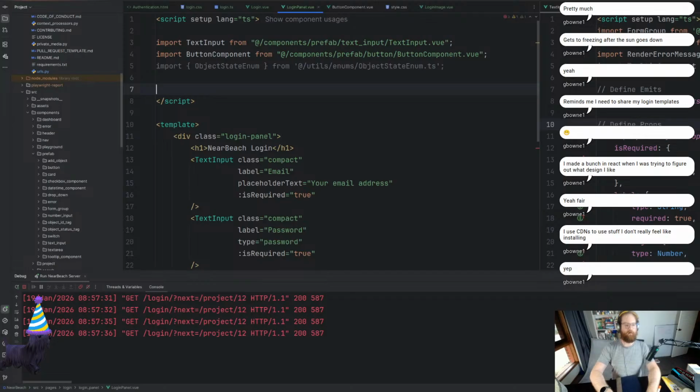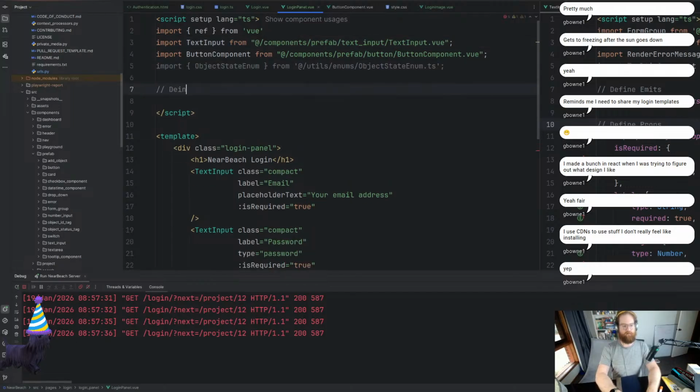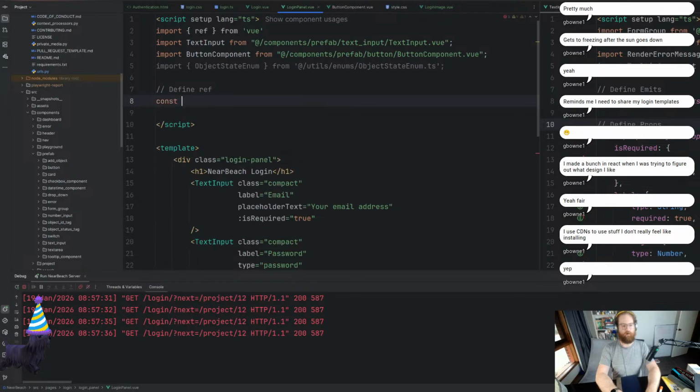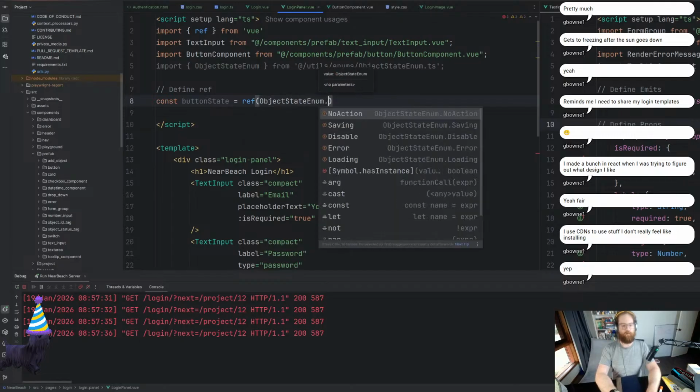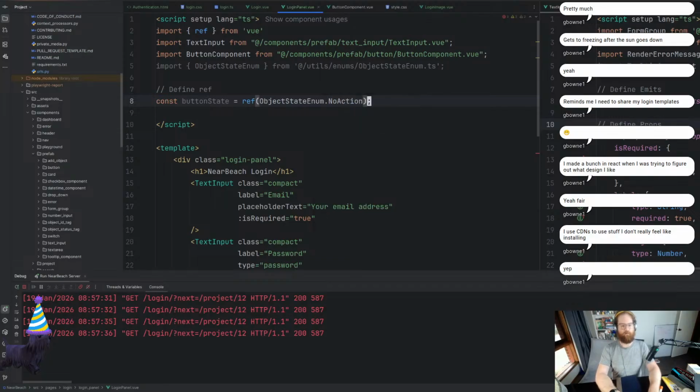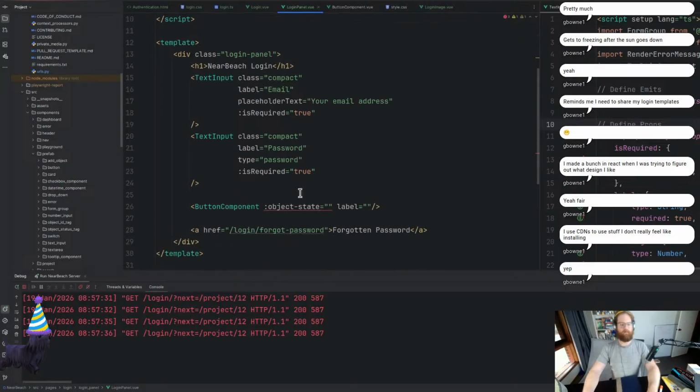We are going to import ref from Vue, and then we're going to define ref. We're going to go const button state equals ref. Now the first step it should be is object state enum dot no action. All right, because there's no action at the moment. We're fine with this. And then down here, all we're going to do is button state.